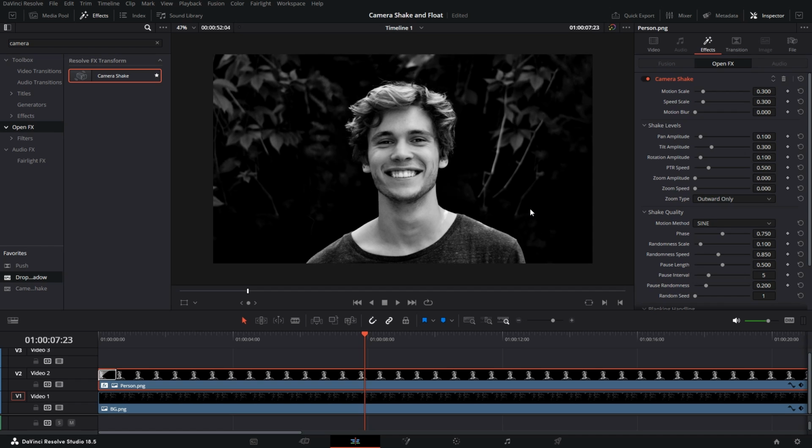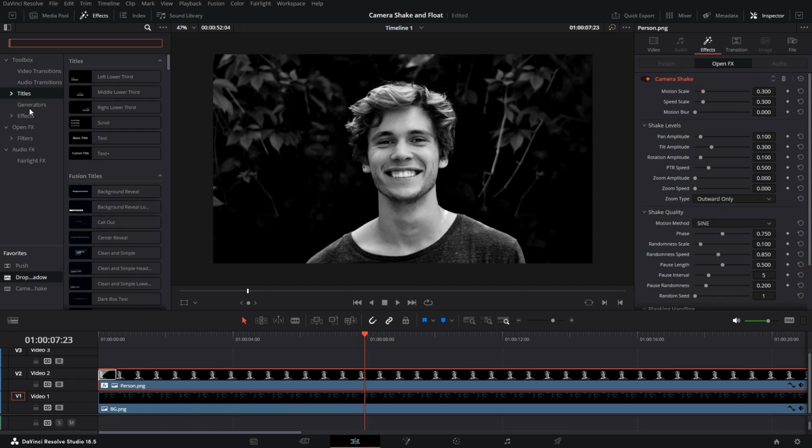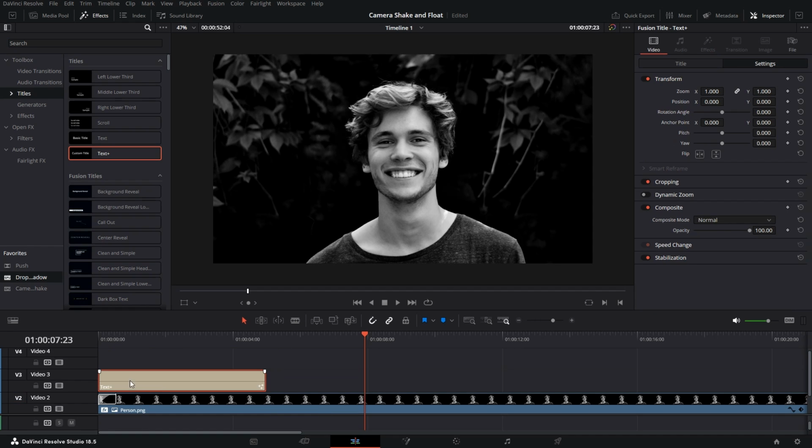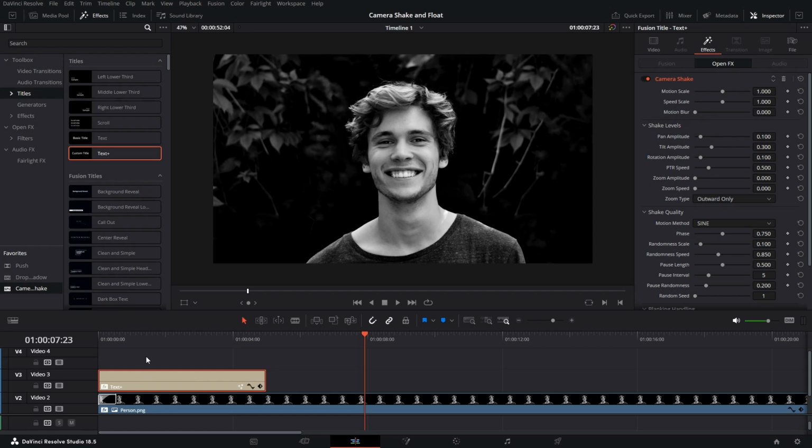Now you can also add the camera shake effect to text. If I go to titles and I add text plus first of all. Now if you take text plus and add camera shake to it, I have added to my favorites. I'll just drag and drop it on the text plus. It will get applied to text plus. See, the text is shaking.